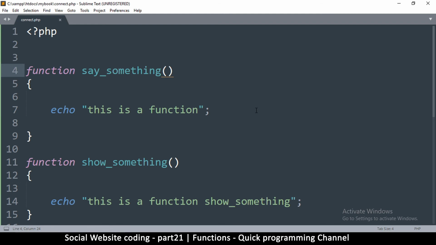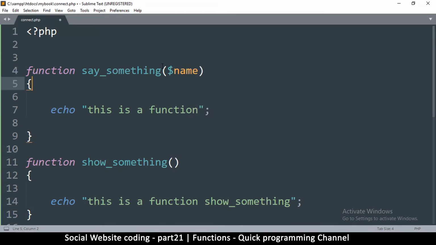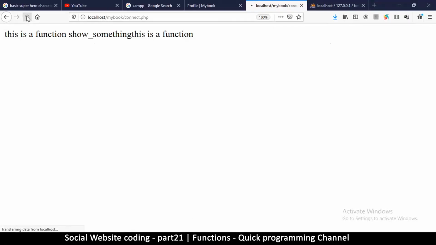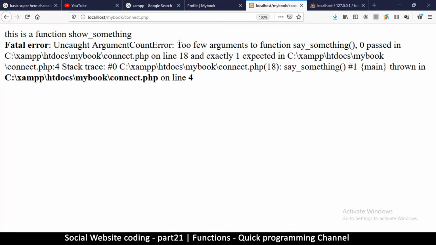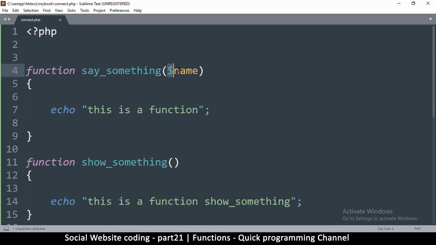So as we have learned, variables are created using the $ sign. So I can say name, for example. So I've created a variable called name. Now, what I can do with this, if I just create it like this and run that, I'm going to get an error. It's going to say too few arguments. Now, what this means is this variable in here is called an argument.